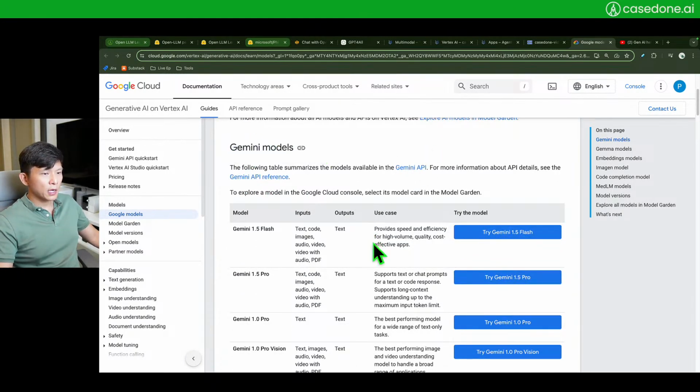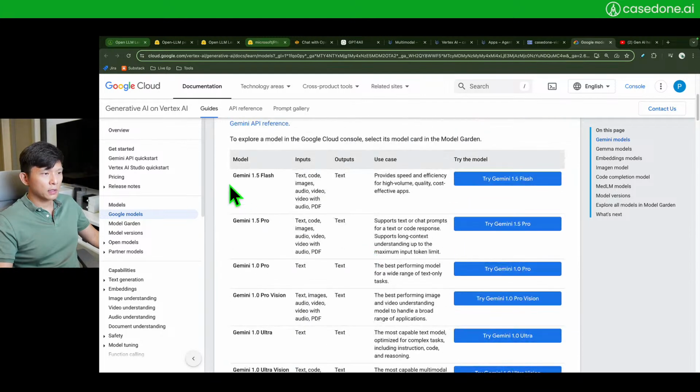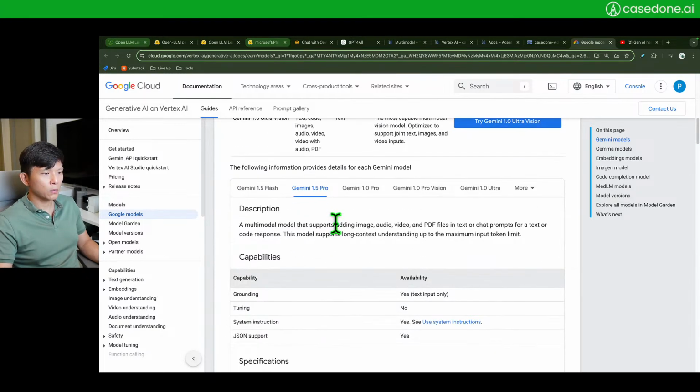You have the Gemini model, with lots of Gemini versions. Now it's recommended to use 1.5 Flash to start with. But if you want more capability, more brain, 1.5 Pro is the way to go.